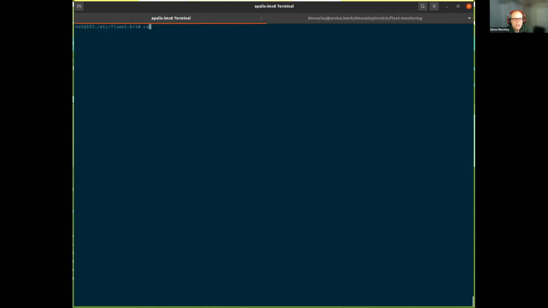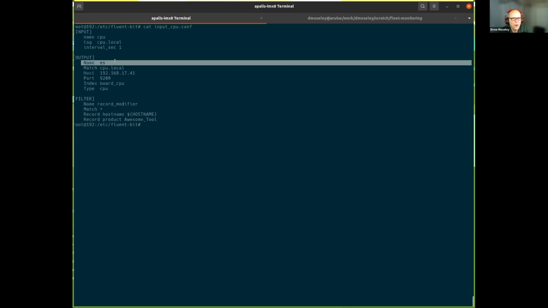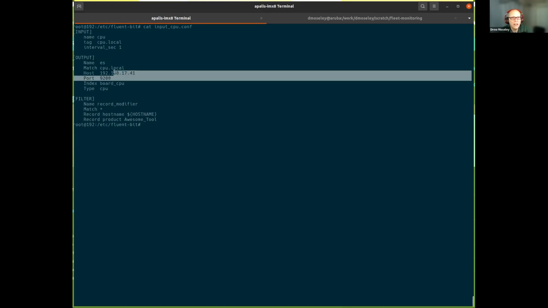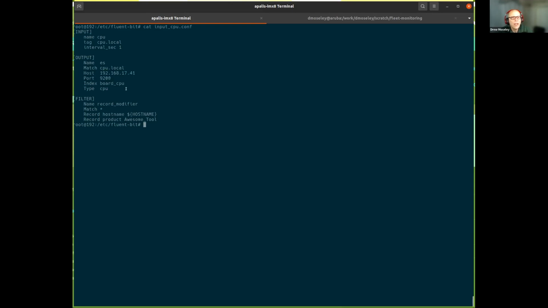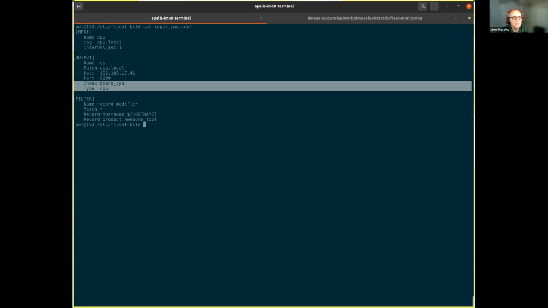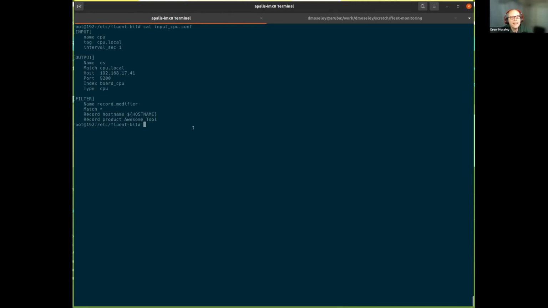If we take a look at, for instance, the CPU input, this is where the meat of adding new metrics comes in. In this case, we're passing it out to Elasticsearch. We've got the IP address and port that it's going to, and we've got some naming information about it. So if we come back over in Elasticsearch, that's where these metrics got their names. And in this case, we're simply filtering and passing all the data back, adding a record of the host name so that we can figure out which host provides it. And I just put in another record called Awesome Tool, just to have yet another field in there.